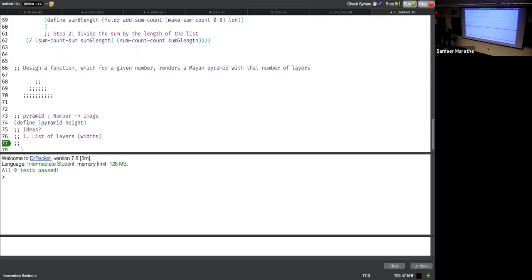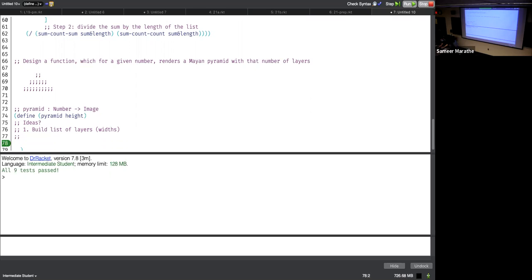How about we break it down a little bit further? So let's build a list of layers, and then somewhere here use foldr to draw layers, top or whatever. Okay.